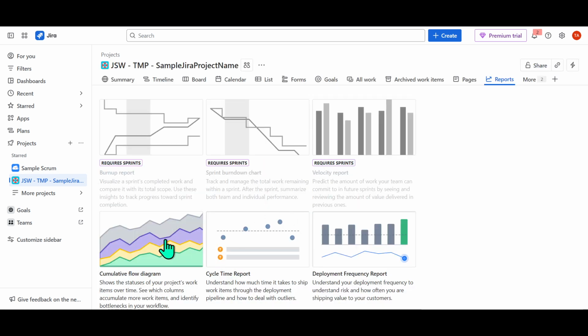So, there you have it, a straightforward approach to visualizing work in Jira using reports. It's a powerful tool to enhance how you and your team manage projects, making your workflow not just easier to track, but also more efficient.